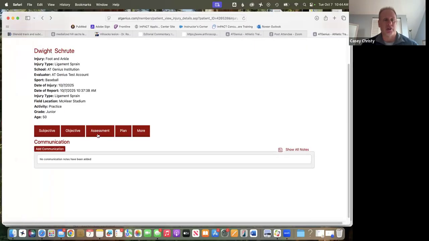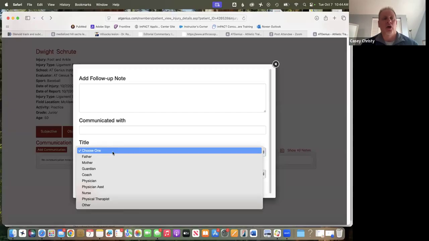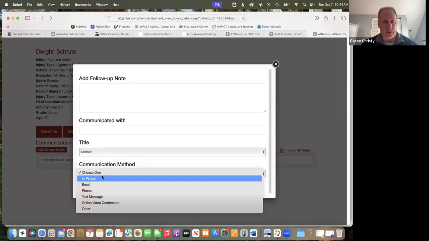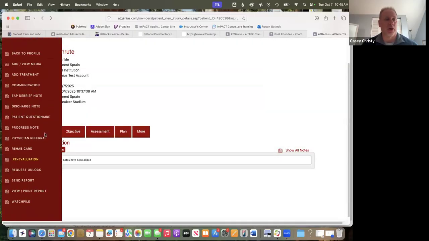If you have a conversation with a parent or a physician or a local physical therapist, you could indicate who you had that phone conversation with here to document that. Let's say you spoke with the mother, and this was by phone, and then you can add the note up top here. You could put their name, of course, but you could add a note up here of what you discussed, and that will save that in their file. So that is the purpose of that note there, the communication.